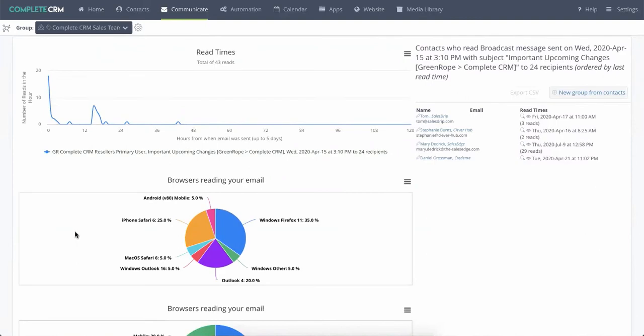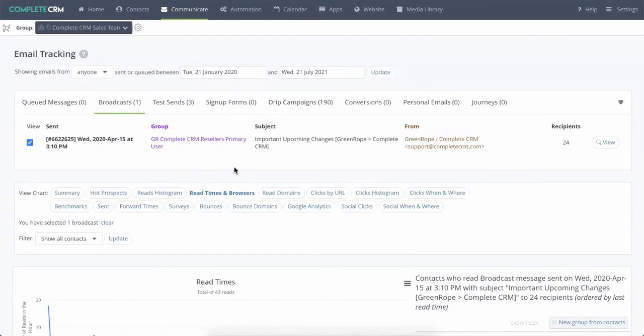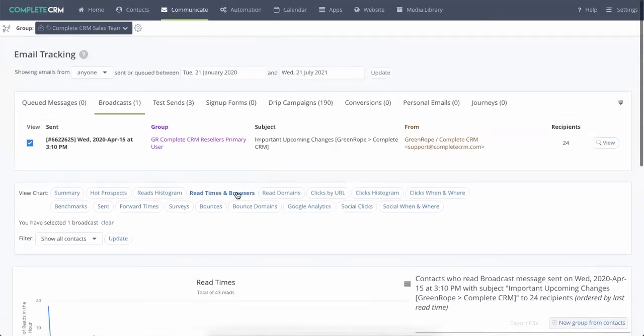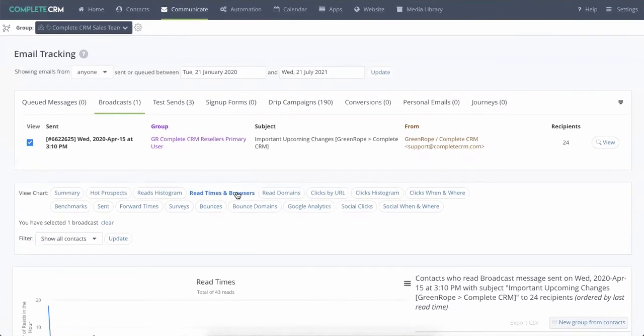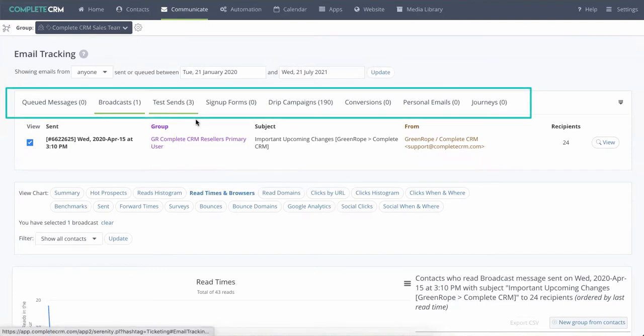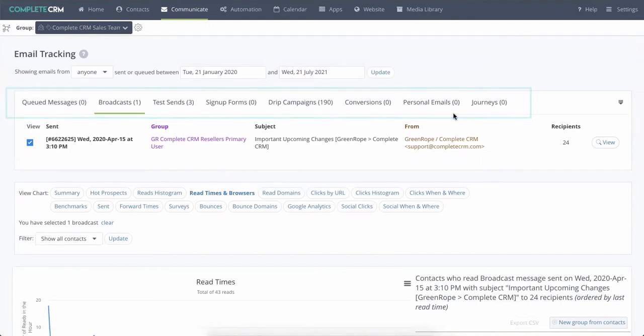Definitely when you're showing this information, I'm not going in and out of every single different graph here, but just showing them there's a lot of different reporting and data that they'll have access to. And that's included for all types of emails that are sent out, whether they're automated emails or just regular broadcast emails like we were looking at.